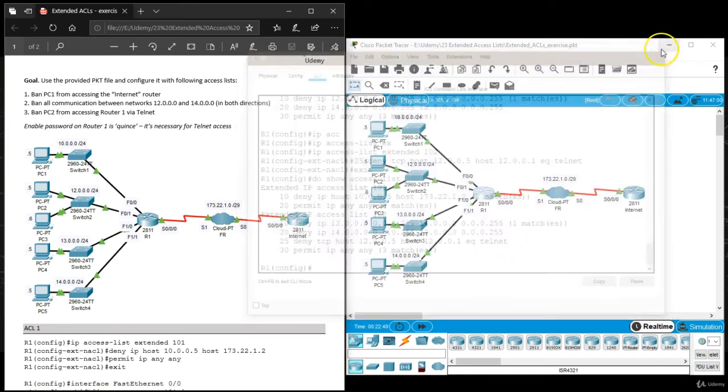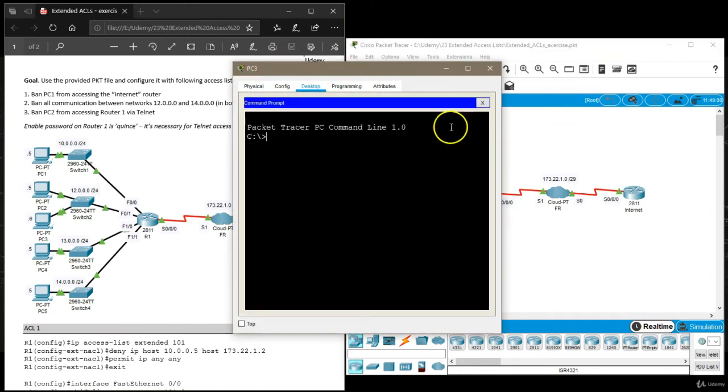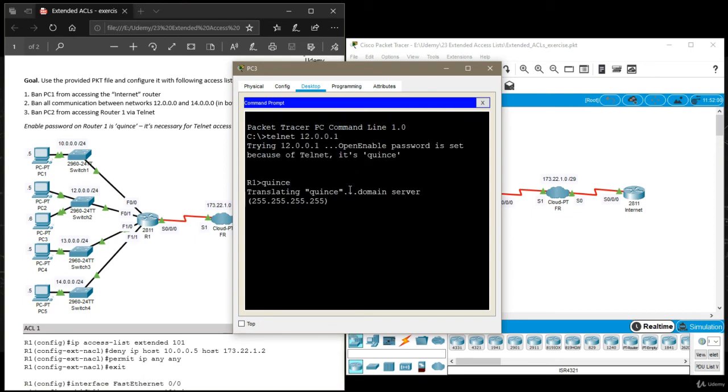Okay, now let's try to telnet. Actually, I'm going to try to telnet from PC3 just to check if it's working at all. I'm going to say telnet 12.0.0.1 and it's working. I'm going to say quince. Oh, no, that's not what I wanted.